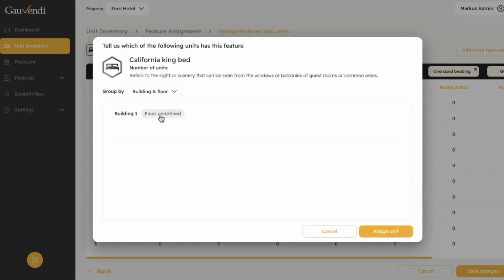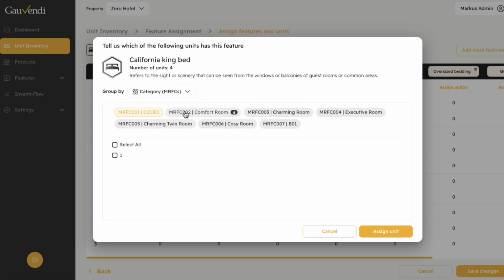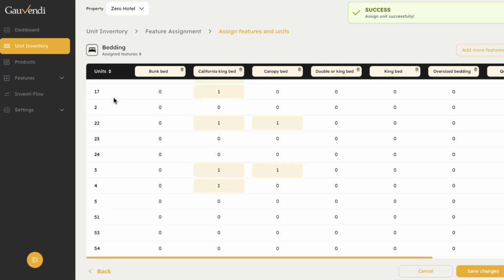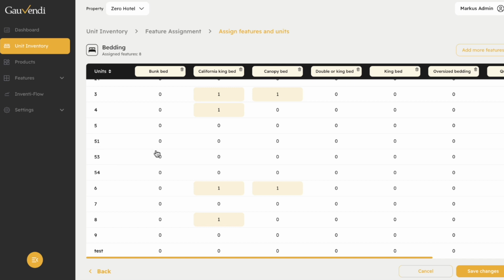I can see the floors, I can cluster it by categories and say, oh, I want the executive rooms. I know all the executive rooms have a California King. I select them and I'm assigning this unit to California King. I also can do this, of course, manually if I know the unit very well. So 51 has a canopy bed or whatever, and I can just add the features like that as well.